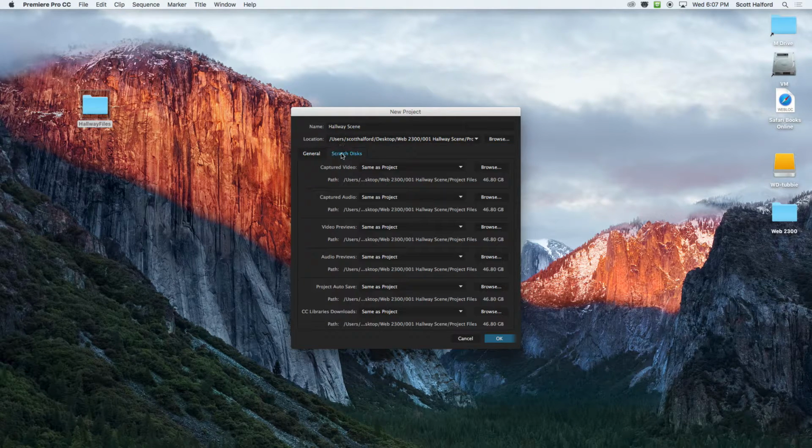This stuff, this scratch disks, by default is same as project, which is a good idea to keep. This was going to allow Premiere to set up a bunch of folders inside that project folders directory. But that's all stuff that's managed by Premiere. You don't have to worry about going in there and touching anything. That's why we have a project files folder. It's so that Premiere can stick other stuff in there along with it. So click OK.